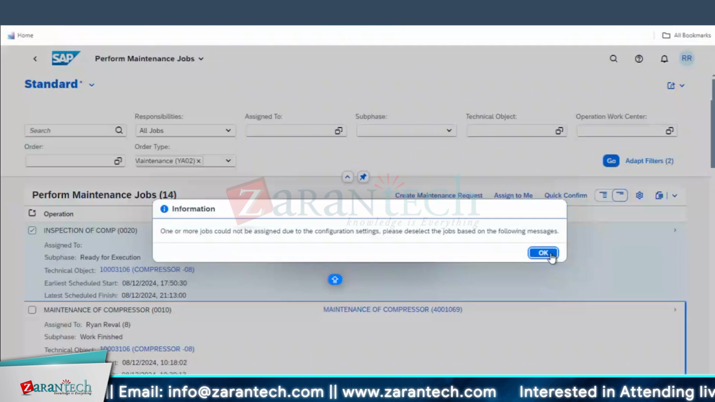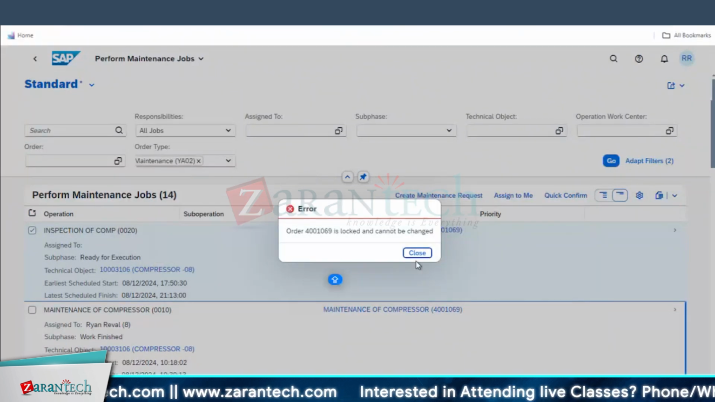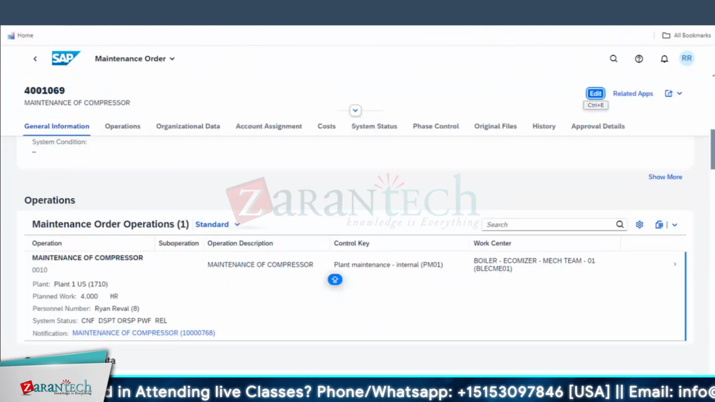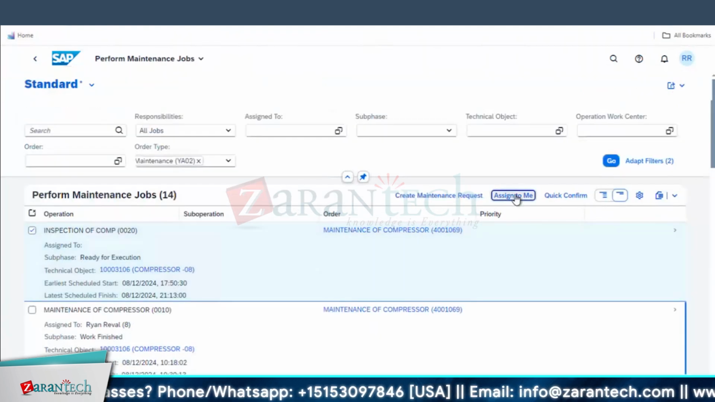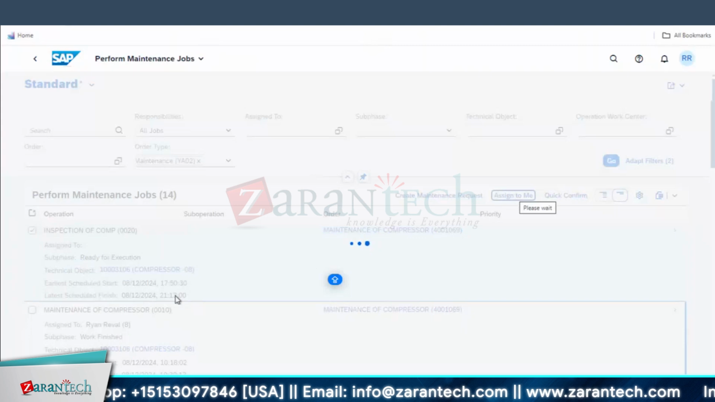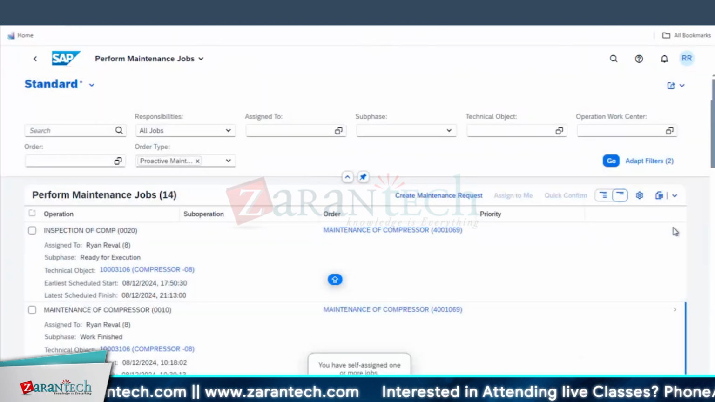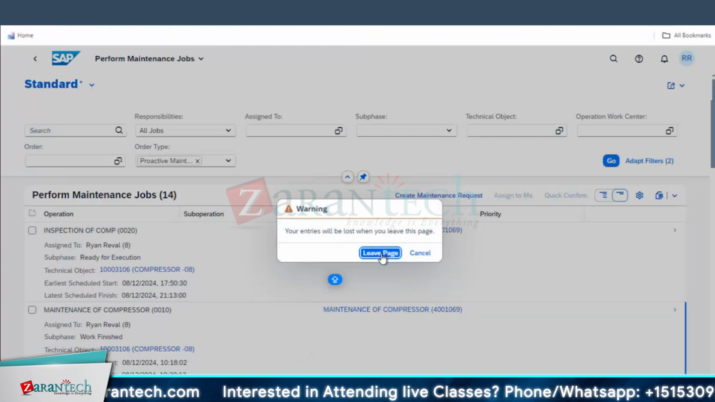This is an integration part I had shown you. It's locked and cannot be done. Come back, okay, now we can do it. Select this, assign to me. Now it will get assigned. Assigned, go for this particular request.